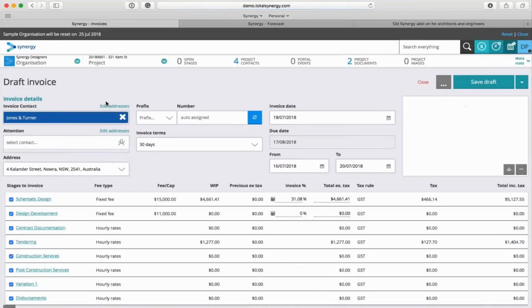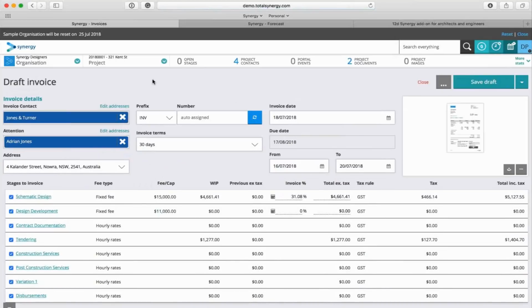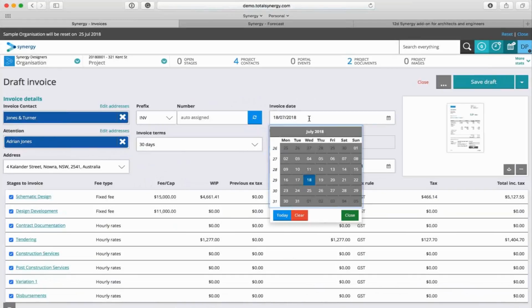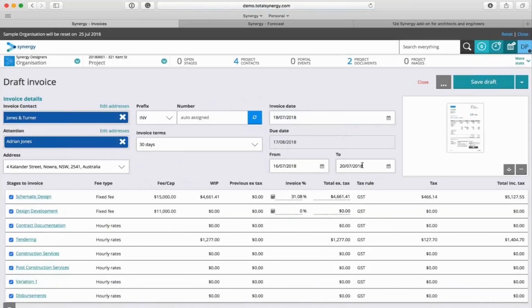Very good. So now we're at our invoicing screen. You can see we've got a couple of bits of information on this particular screen. We've got the invoicing contact and the attention contact. You can see that they're the same person at the moment. We can edit these if we wish from the contacts that we've entered into Synergy. You've got the invoice date, which you can also change, as well as the from and to date. The from and to date is the two dates, the two lines in the sand in which Synergy is going to collect transactions for this particular invoice.